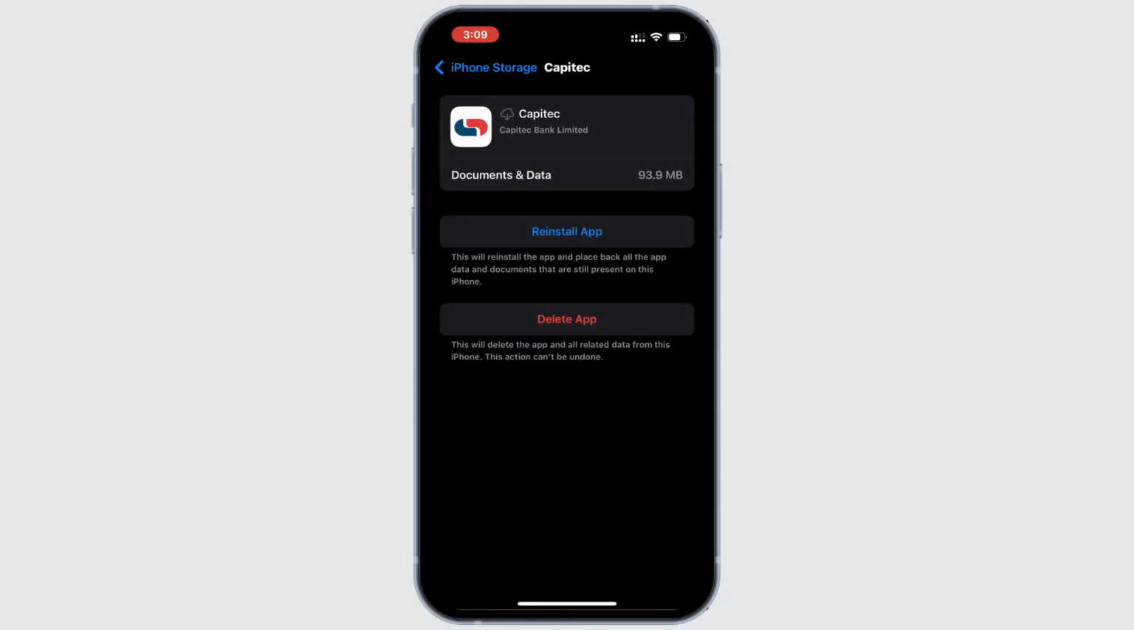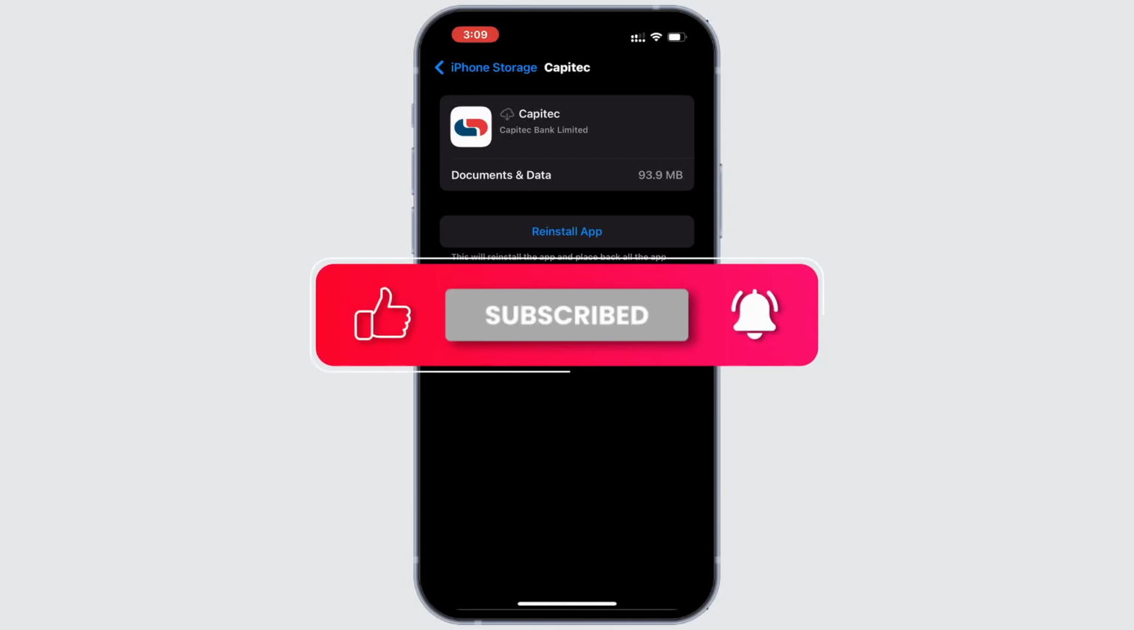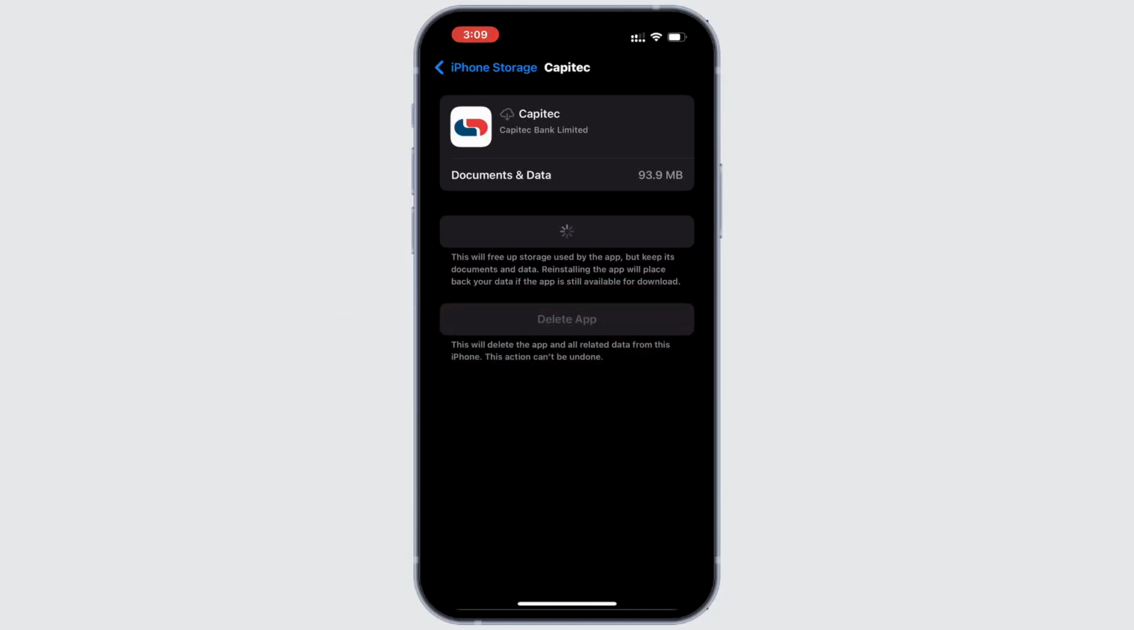It will take a moment to process, and once it's done, a Reinstall button will appear. Click on it to reinstall the app. This should resolve the issue. But if not, consider uninstalling and reinstalling the app.